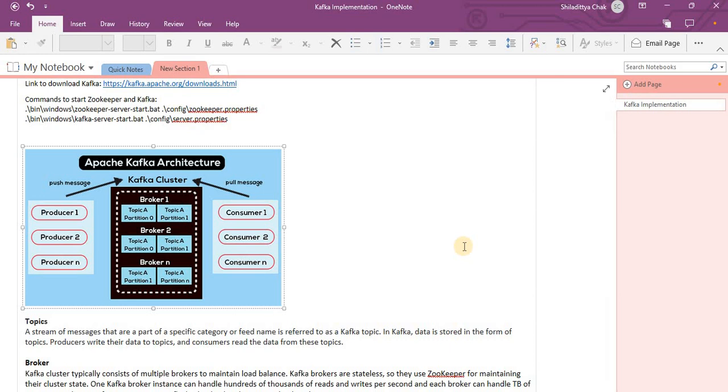Since Kafka is a distributed system, it acts as a cluster. A Kafka cluster consists of a set of brokers. As you can see over here, this Kafka cluster has multiple brokers, and it has a minimum of 3 brokers, as you can see here.